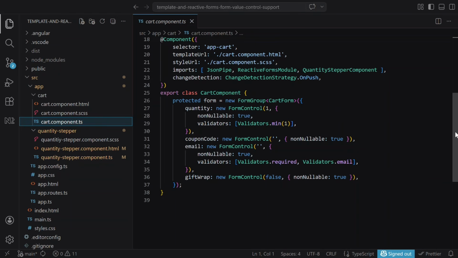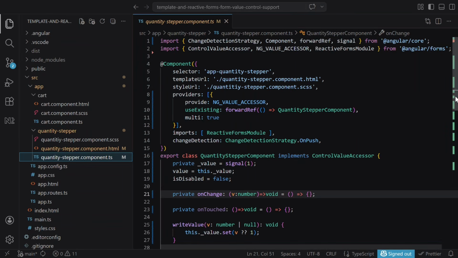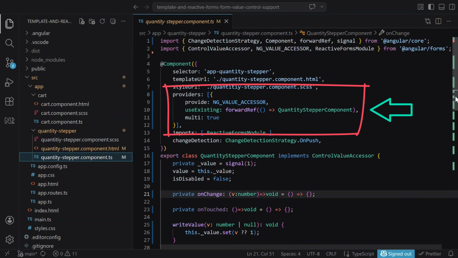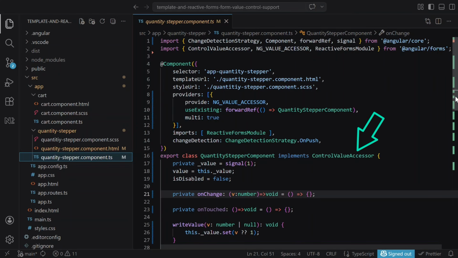This is a pretty standard reactive form setup, right? The complexity is actually hiding inside that custom stepper component. Let's switch over and take a closer look. First, we have this providers array. We have to provide ngValueAccessor and use forward ref just to tell Angular that this component can act as a form control. Then our class implements the ControlValueAccessor interface.